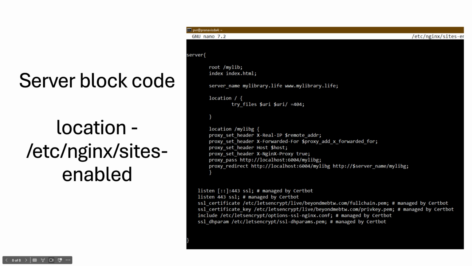As you can see in the last 2 lines, localhost 6004 mylibg, 6004 is the port I am using currently. You can use any port, just make sure it doesn't clash with anything else. After that, the mylibg, this is what our node.js file is listening to. If you check the code, it will be written over there. You'll be looking for that exact word, then only it will be accepted, and the node.js file will be executed.